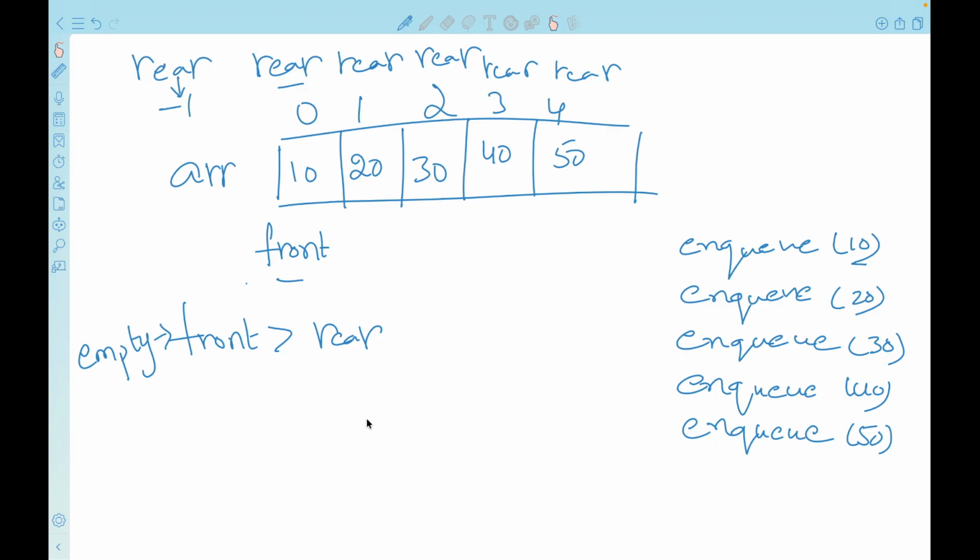Now let's apply the DQ operation here. DQ means we need to perform deletion.